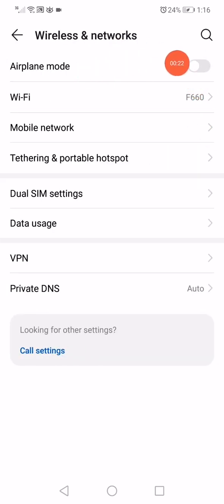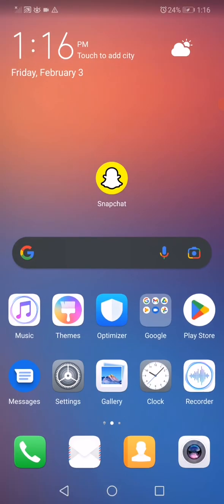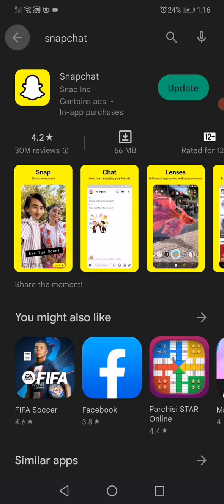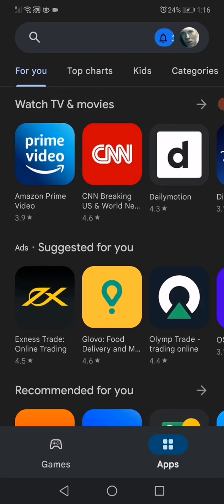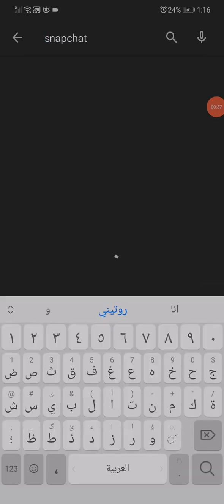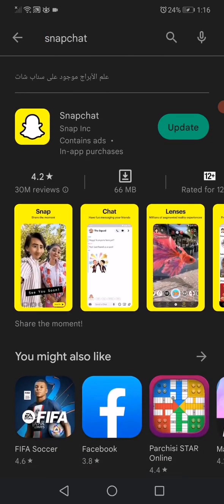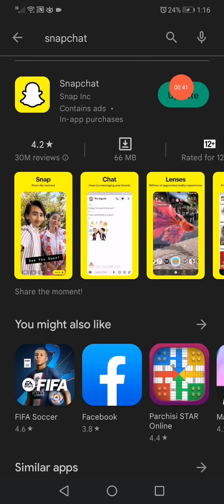Go to airplane mode, enable it for 15 seconds, and after that disable it, and then go to the Play Store or the App Store. If you have an iPhone, go to the search bar right here, search for Snapchat like this, and right here update it. After you update your Snapchat, all the support code problems are going to be fixed.